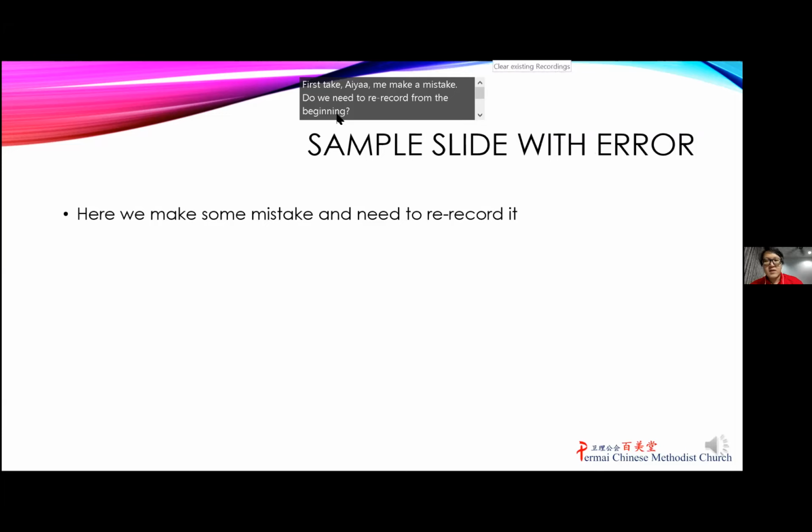Then you clear your existing recording. Now, clear recording on current slide. Don't clear recording on all slides, because we are okay with the previous slide. So we just want to clear recording on the current slide. So we click this one. Everything is gone. Then we record again.